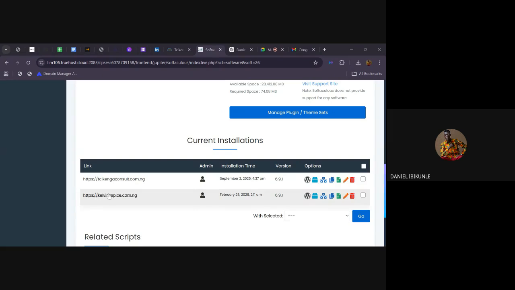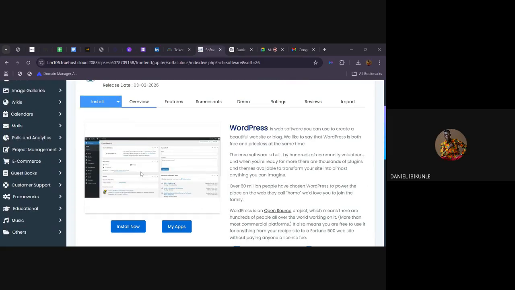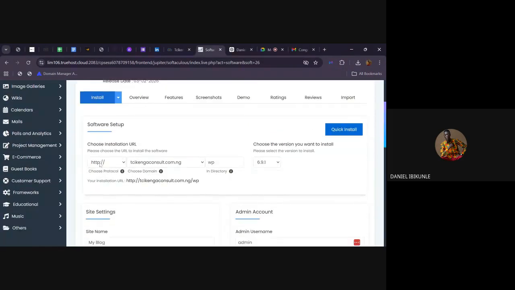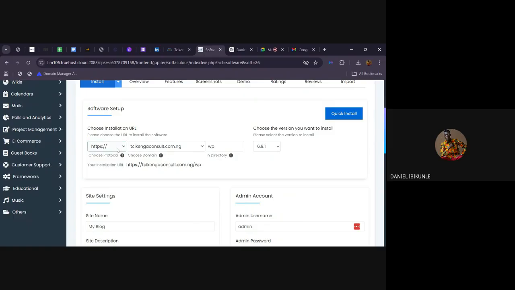This is kelvinspice.com.ng. I've installed WordPress on it. That is why you can find it here. Do you understand? But if you want to install WordPress on your new domain that you just got, and once it is live and everything is working fine, just come down to the cPanel, get down to this section and click on install. When you click on install, you see this section, it will ask you to choose a protocol. The protocol you should choose is what? HTTPS. Can you see this?